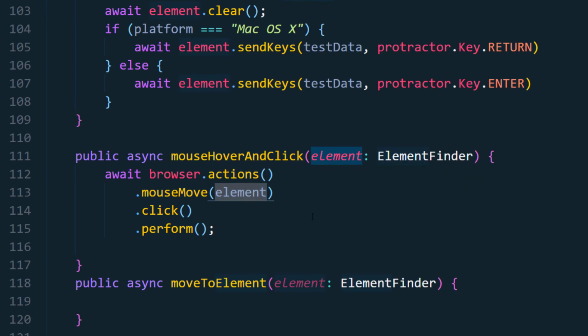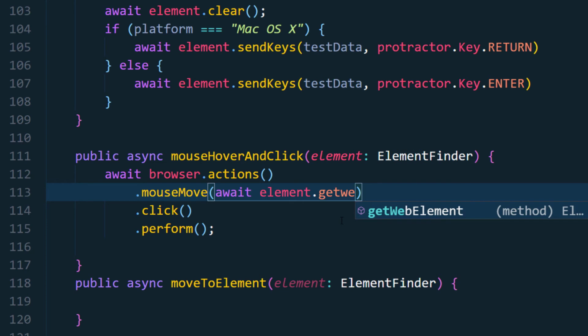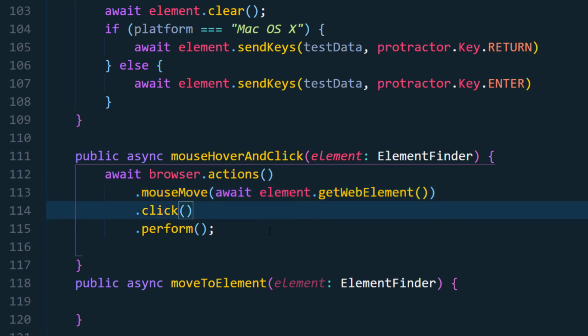class, we cannot pass the element directly. Rather, we have to use a web element, not this ElementFinder. I have talked about this in detail, so kindly check that video. I'm just going to write the code very quickly. So await, and then I'm going to say element.getWebElement. That's it. Very cool, right? So we are done with our functions.